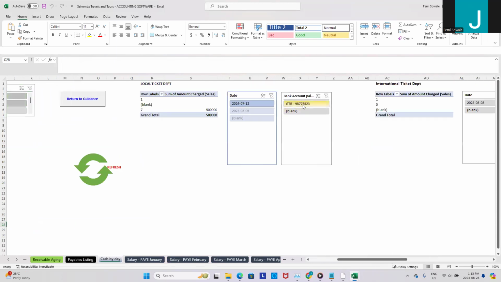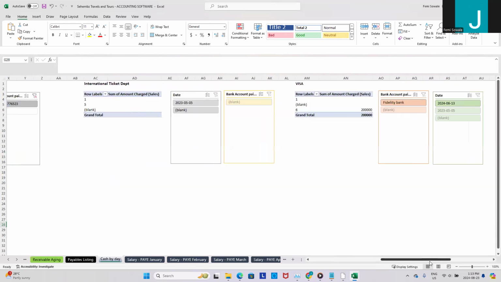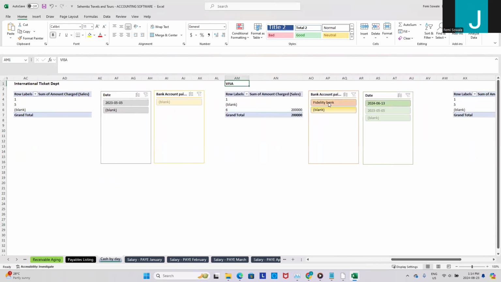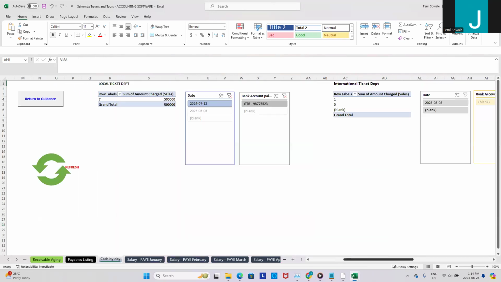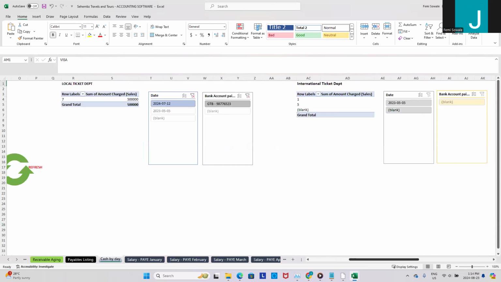Here you can click on the bank account you want to see. If it is GTB, it will tell you everything that came in during the month and the actual dates. If you click on the dates, it will pick and tell you that. Same thing for all the other ones. When you come here for Visa, it's showing Fidelity and it's 200,000. So this is where you can check your cash by bank account.